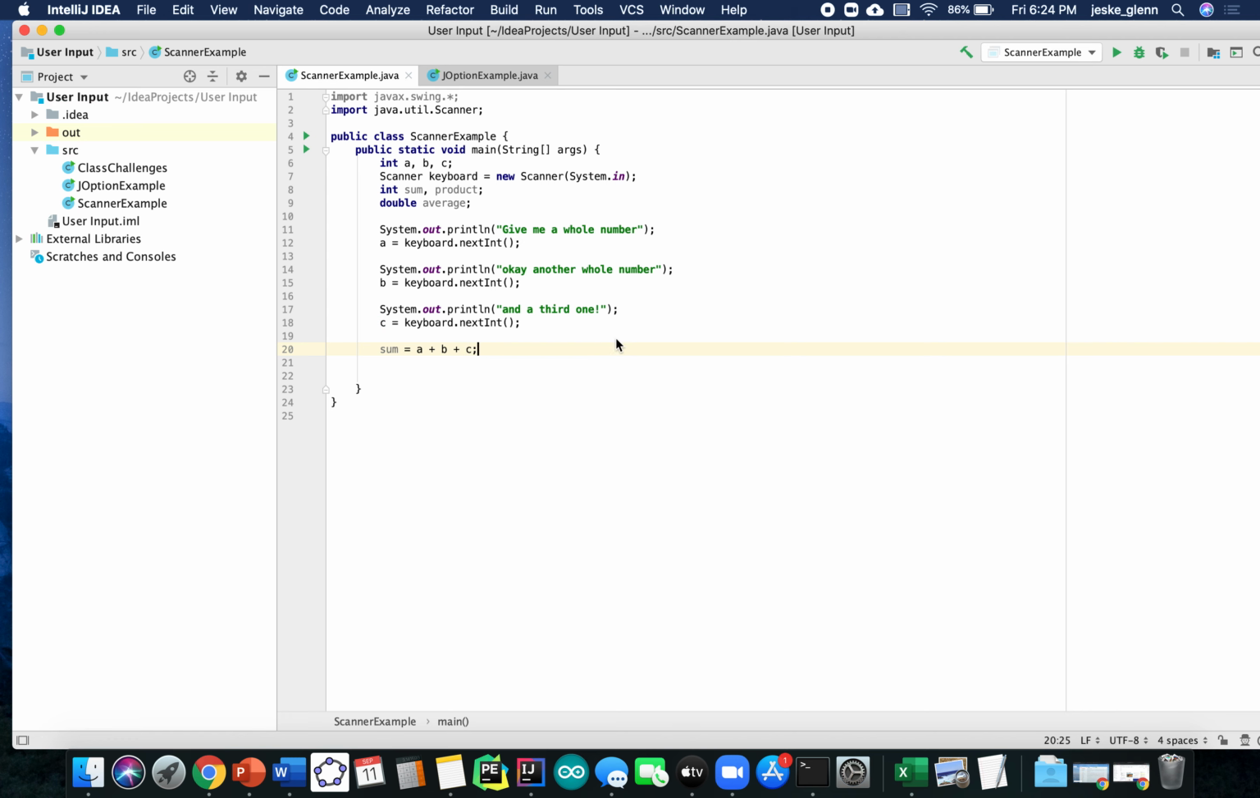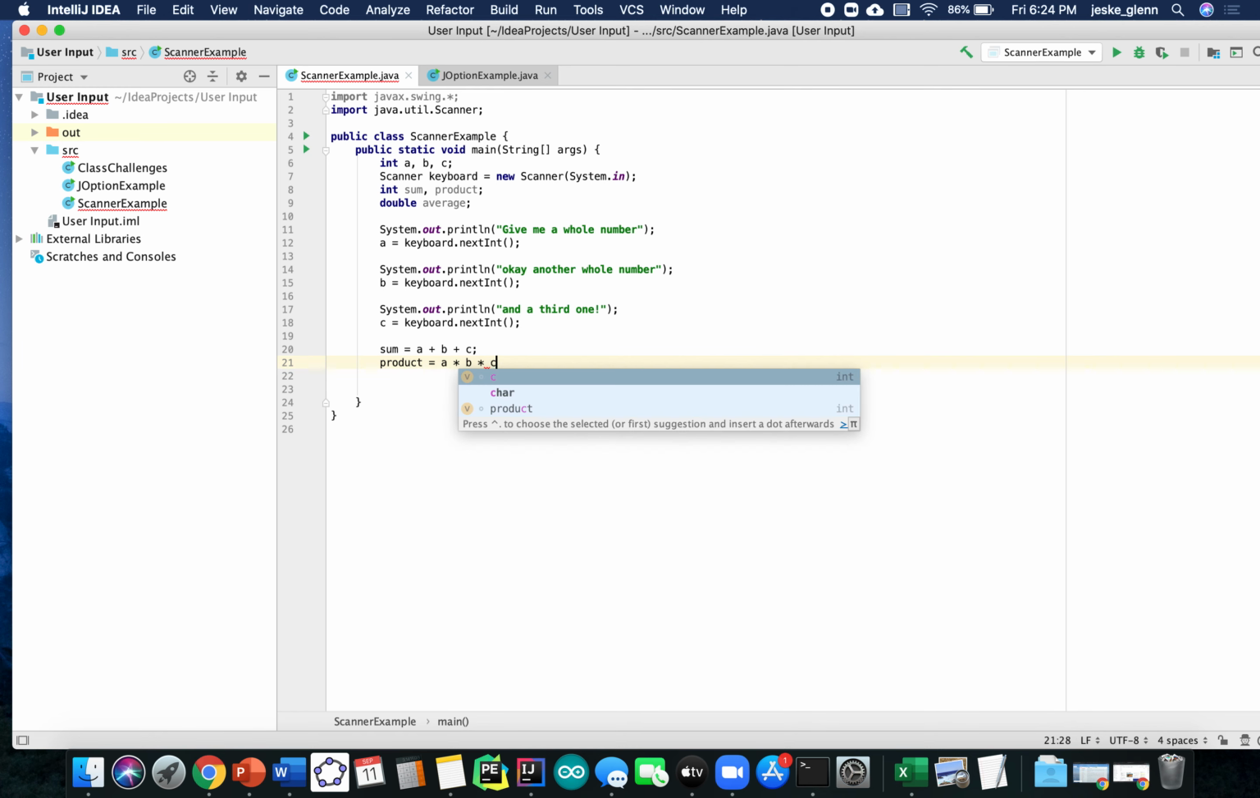Now, if you notice, as I'm typing these out, I am putting spaces in between my plus signs and each letter. That is only for my own readability. That is not necessary for Java. For product, I'm going to say A times B times C to multiply them all together.